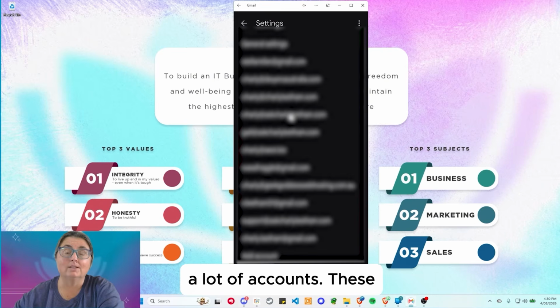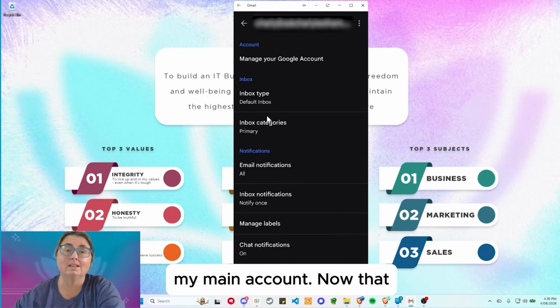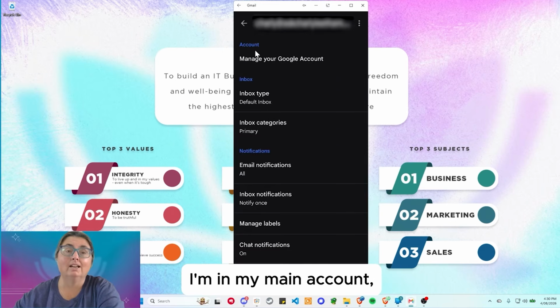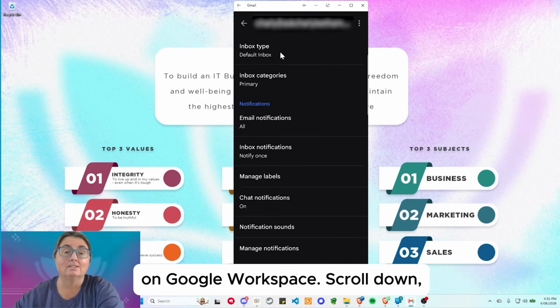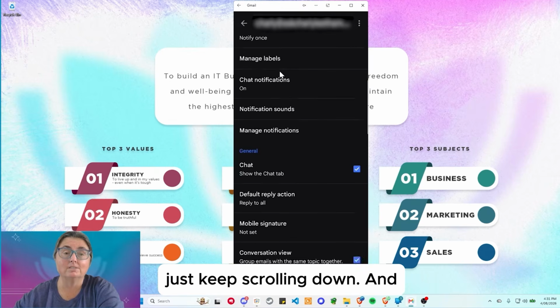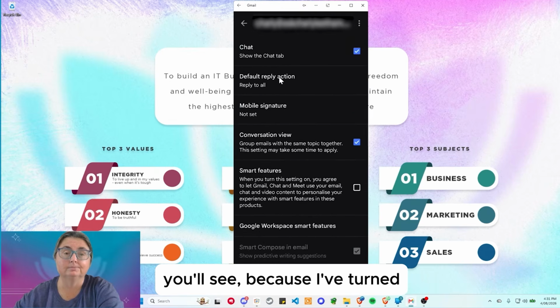Yes, I've got a lot of accounts. These will all be blurred out. I'm just going to choose my main account. Now that I'm in my main account, whichever account it is, like I said, this works on Gmail and it also works on Google Workspace. Scroll down, just keep scrolling down.